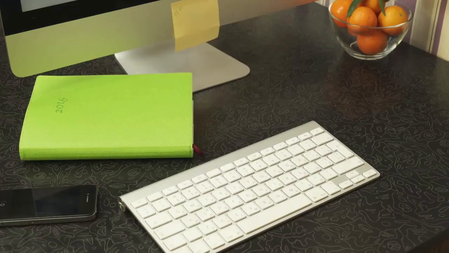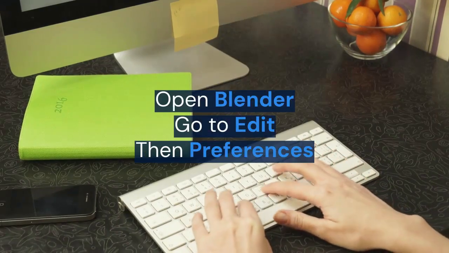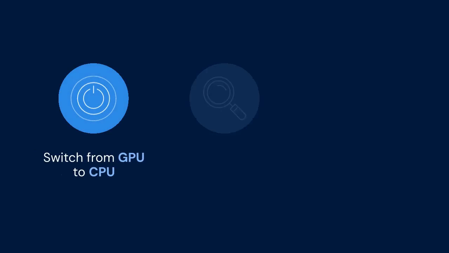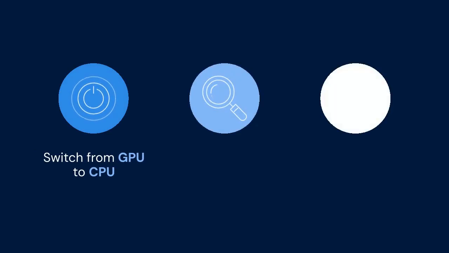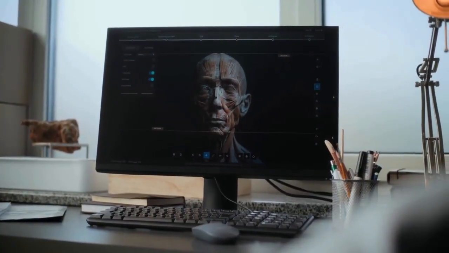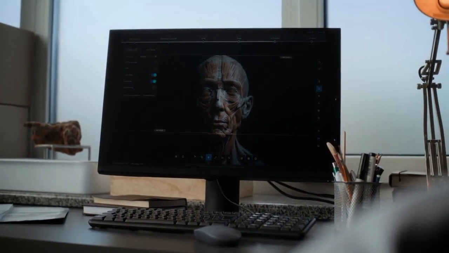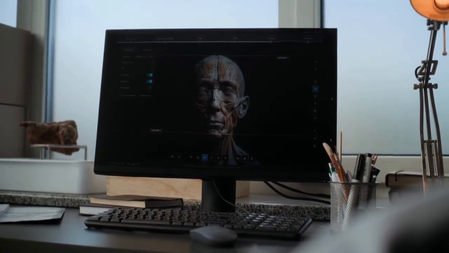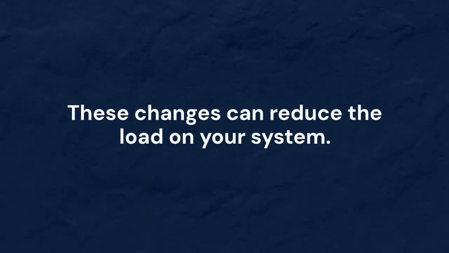Now, let's look at Blender's internal preferences. Sometimes, specific settings can cause problems. Open Blender, go to Edit, then Preferences. Under the System tab, if you're using Cycles, try changing your Cycles render devices from GPU compute to CPU if you suspect your graphics card is struggling. Also, in the Viewport section, temporarily reduce settings like subdivision quality or disable ambient occlusion to see if stability improves. These changes can reduce the load on your system.